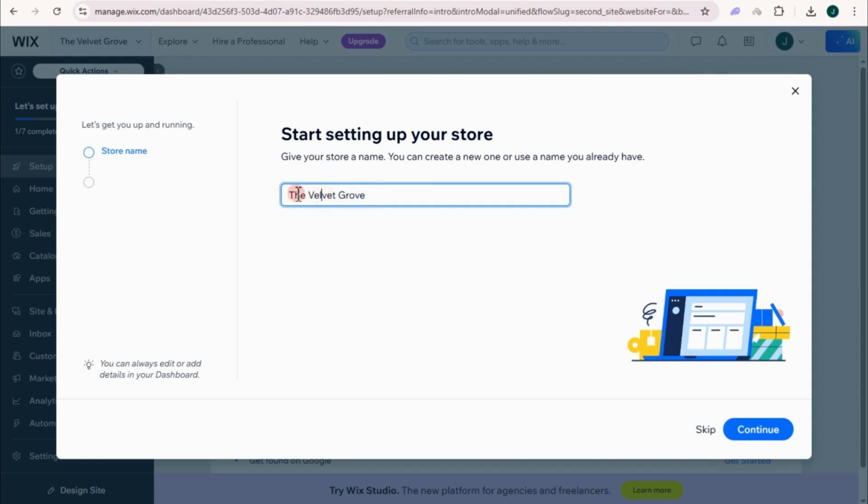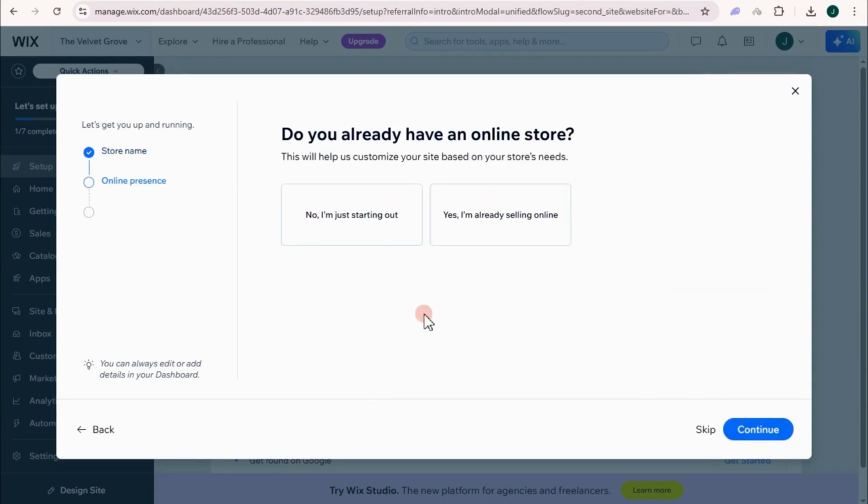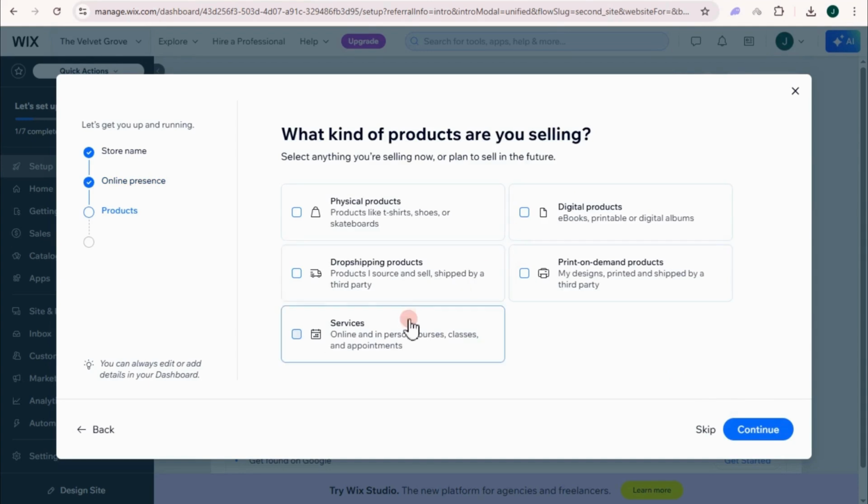Or if you don't want to change your name, if you want to use the previous or your current store name, you can also add it right here. Okay, tap on no, and then tap on continue. Wait for a couple of seconds now.